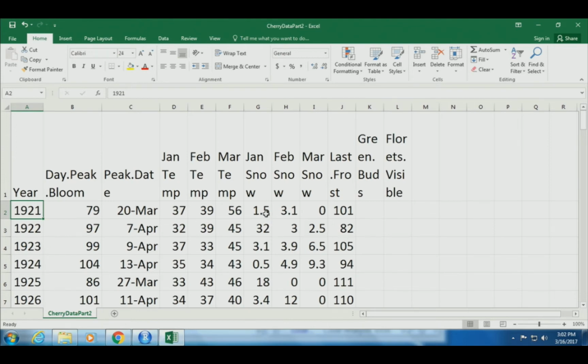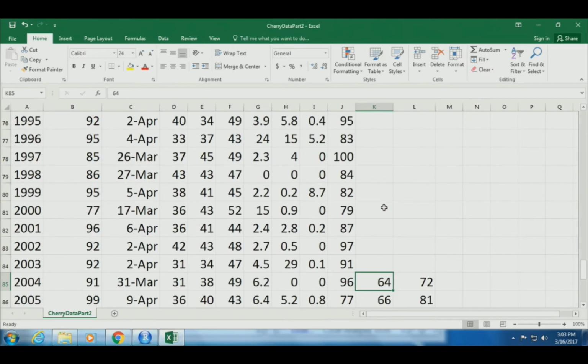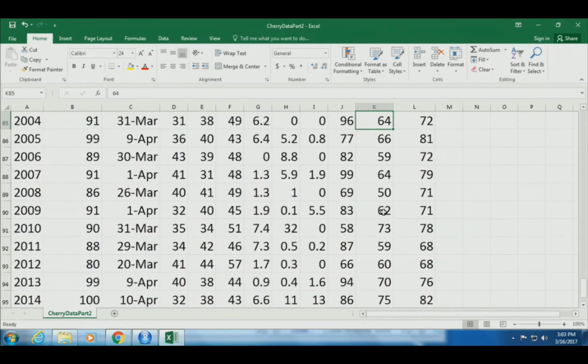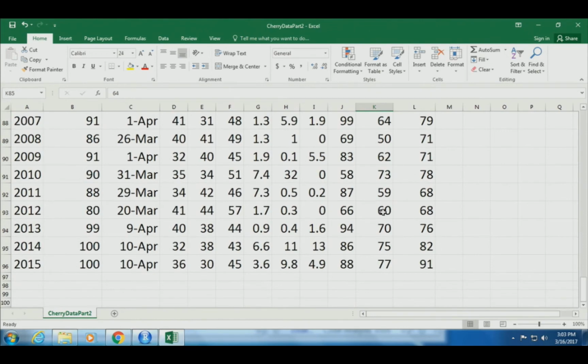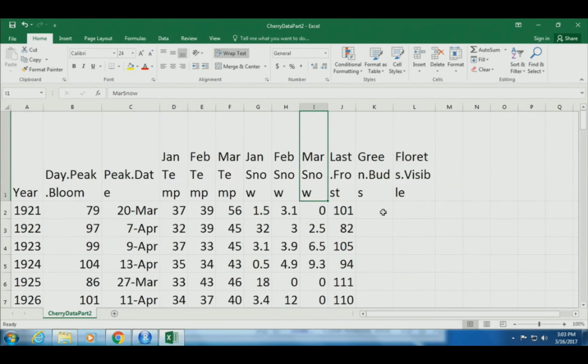This is measured in inches, how many inches of snow were there in January, February, and March. The date of the last frost, or how many days in was the day of the last frost. And then we have these two variables, green buds and florets visible. And there's 5 distinct stages that they go through. So these are 2 of those stages. Green buds start popping out on the branches, and then the floret is visible. It's where you can see the little flower bud on there. These are blank. This data only starts down here in 2004. Okay, so we have that data from 2004 through 2015. Every year on here has a peak bloom date back to 1921.